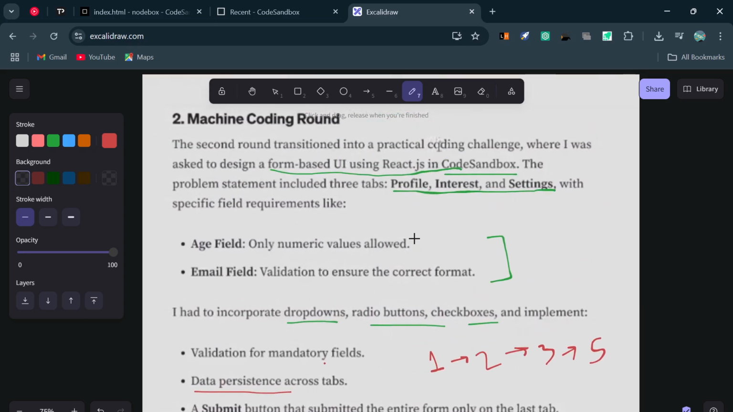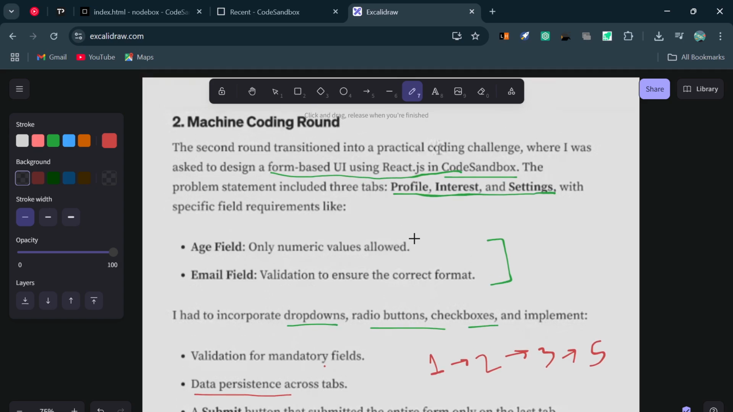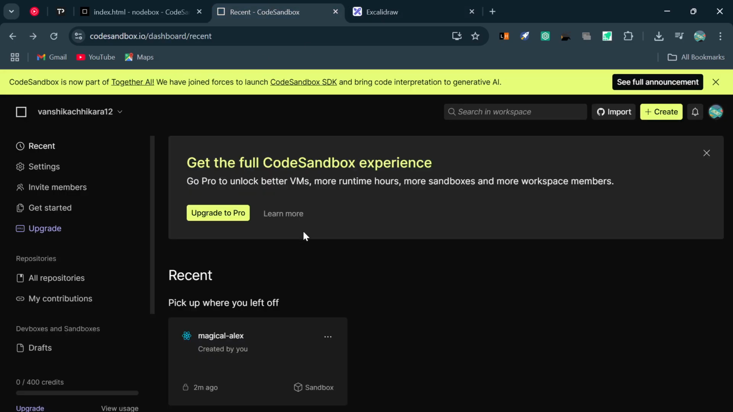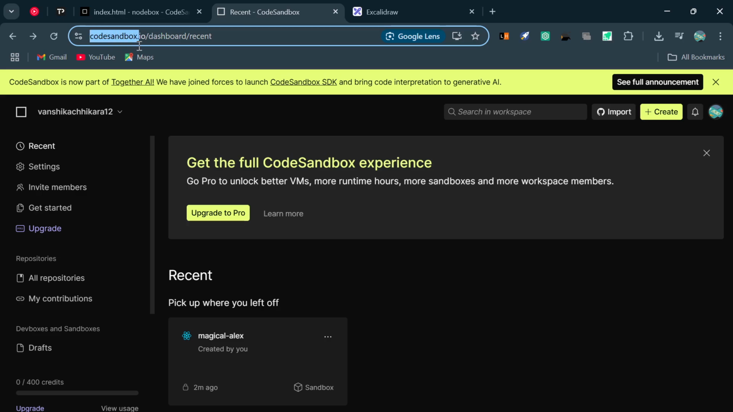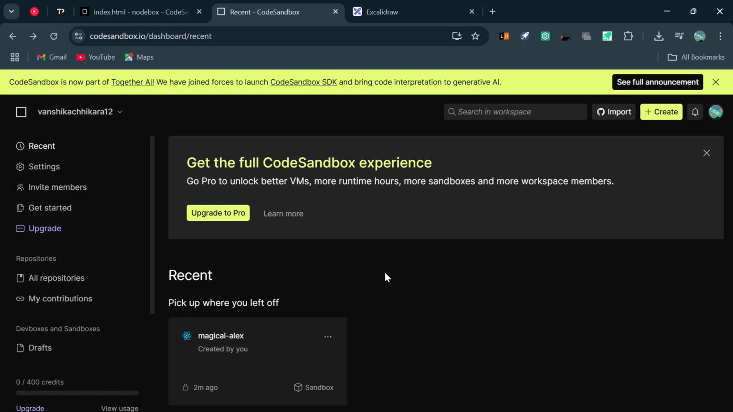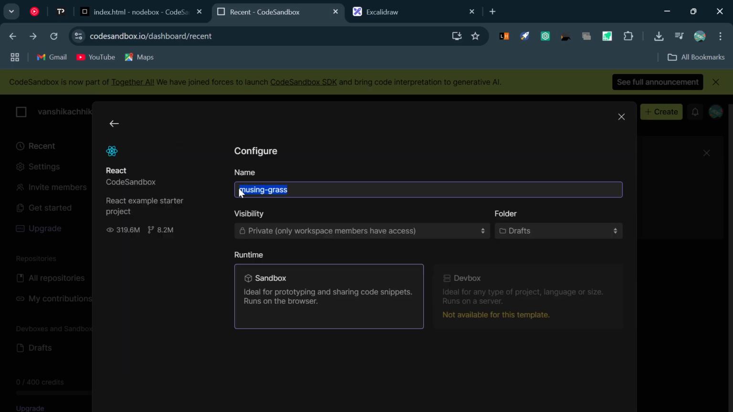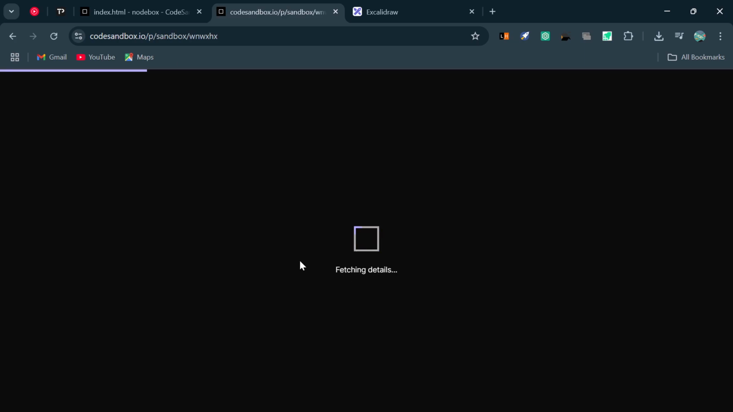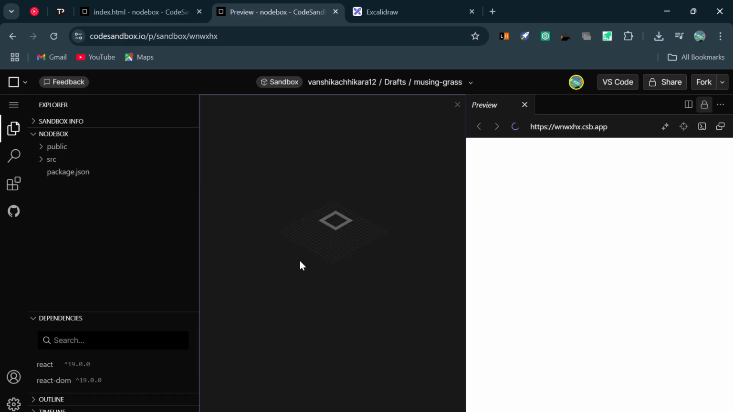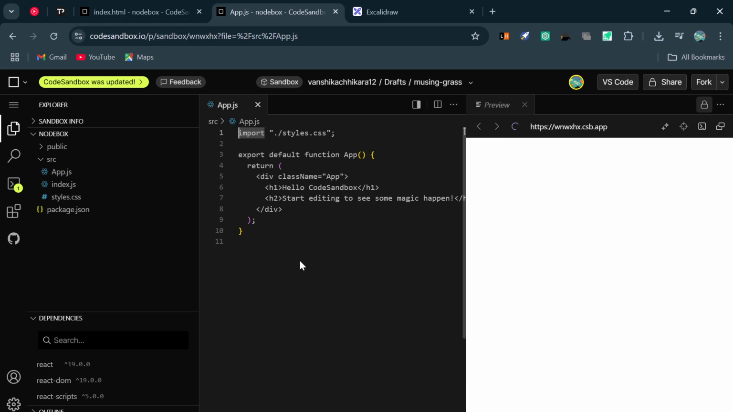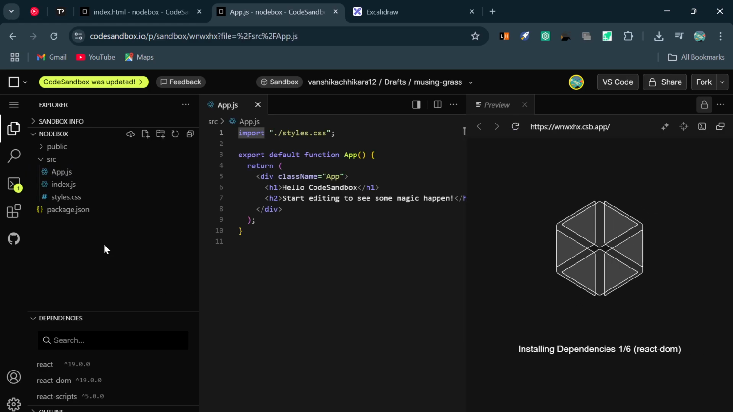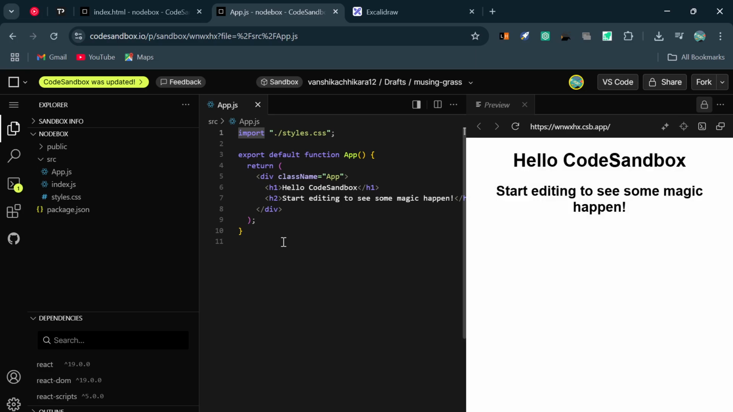So we'll try to do this question, how we would do it if it was given to us in our machine coding round. Okay, so this is the platform where they were asked: CodeSandbox. So here we'll come and we'll create a React environment. Okay, create. So this creates a setup for us where we can just code in these interview kind of things and all of that.